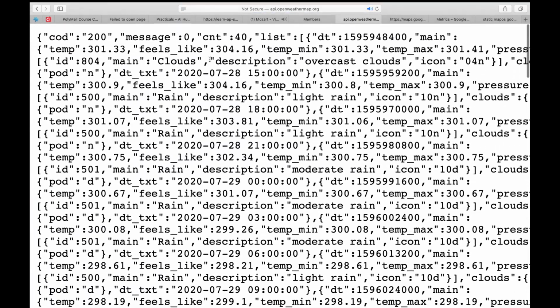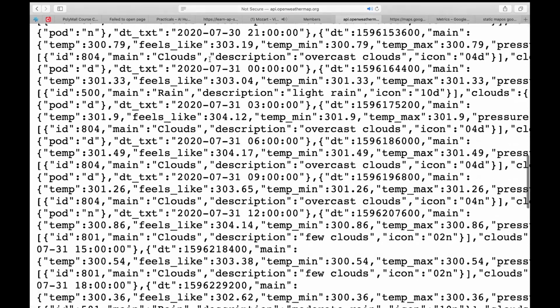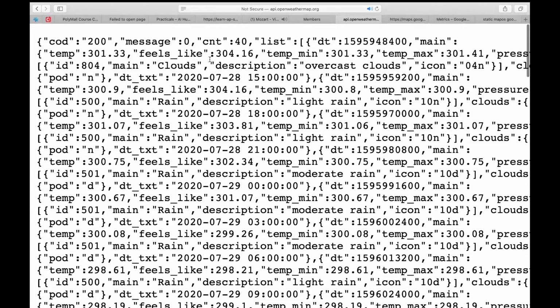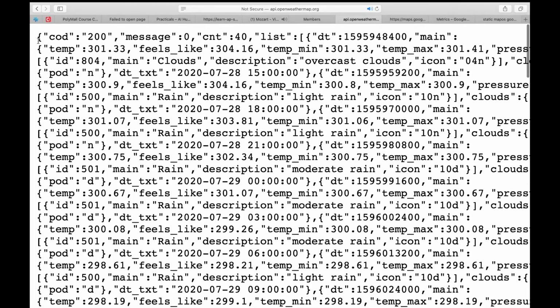Look at that. That's a lot of data. Again, every 3 hours you have this data, and you still have to analyze this to get the data that we want, which will be to predict the weather. Let's format this a little bit to see how it looks.